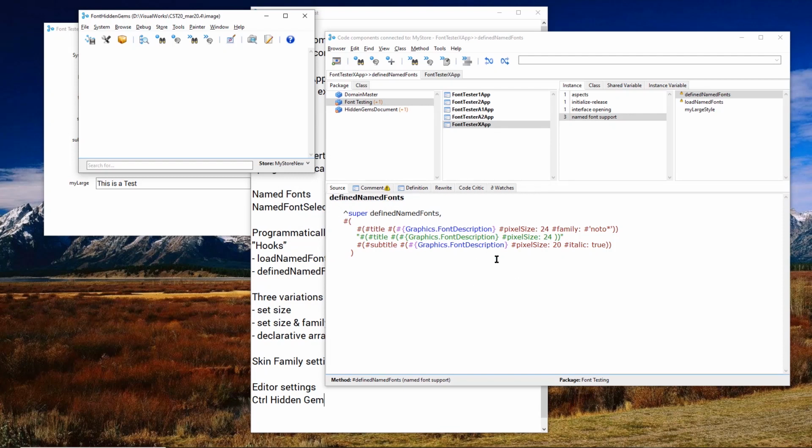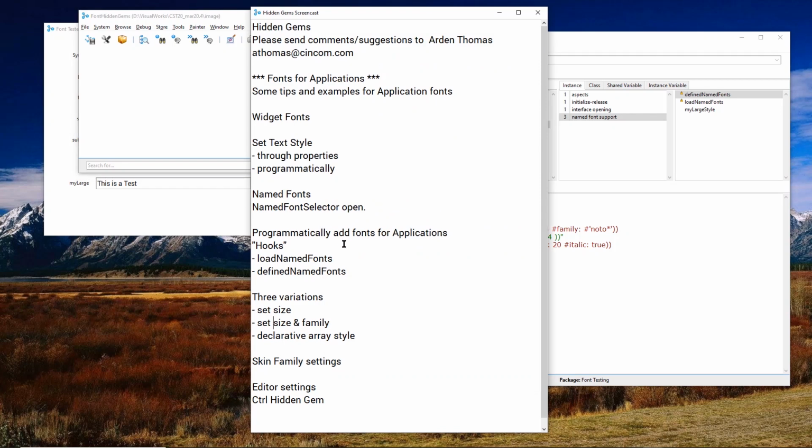So there's some basic tips and techniques. Let's recap quickly. We showed you how to set widget fonts through the properties programmatically, where to see the named fonts. You can open up the named font selector and see what's installed. We showed you 2 application hooks, load named fonts and define named fonts, and we gave you examples of how to use these to define additional named fonts to use in your application and on your system.